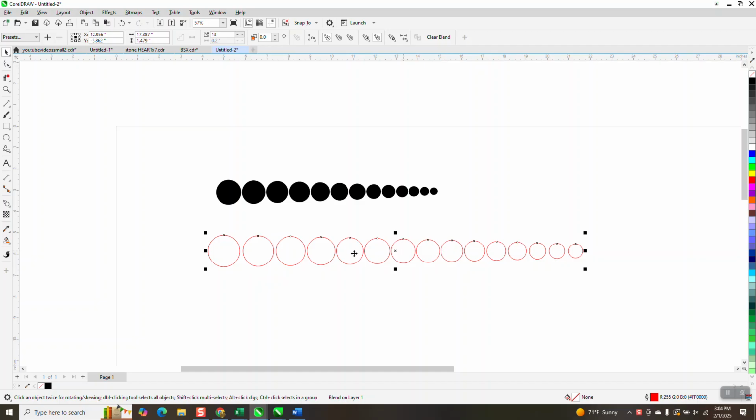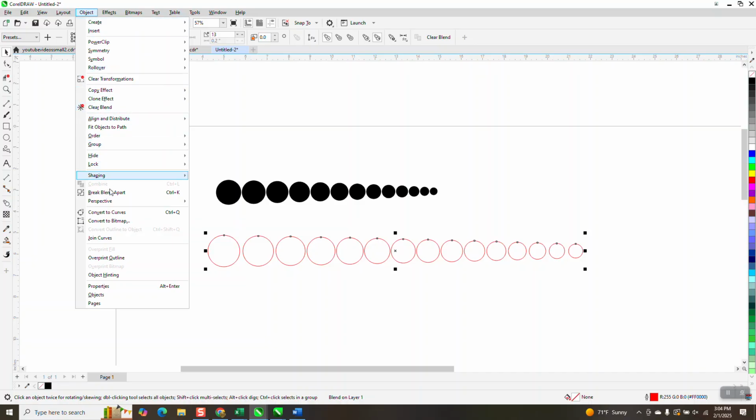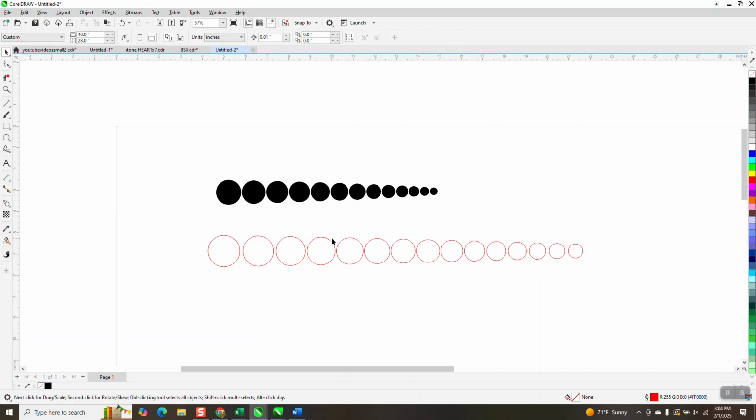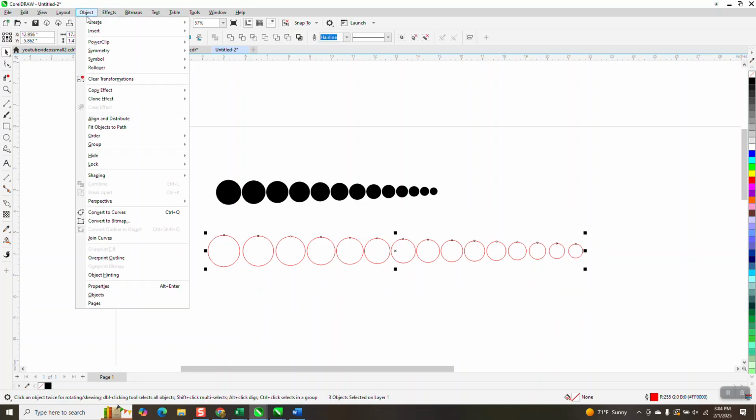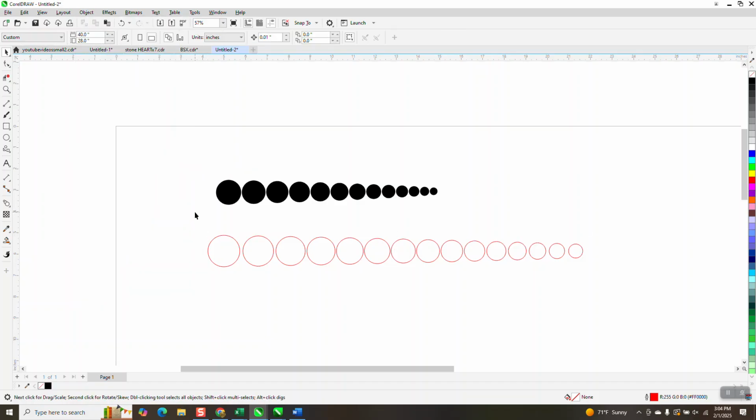So to get them all evenly spaced apart, just select it all, which I already had, go to Object, Break the Blend Apart. Now there's still a group. So I select them all, go up to Object and Group and Ungroup All, or just Ungroup.